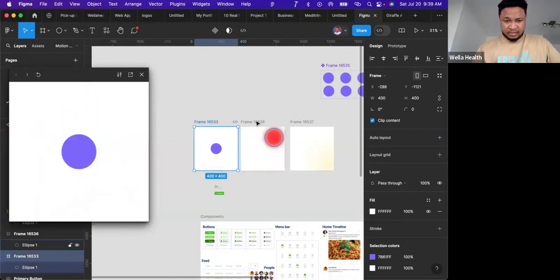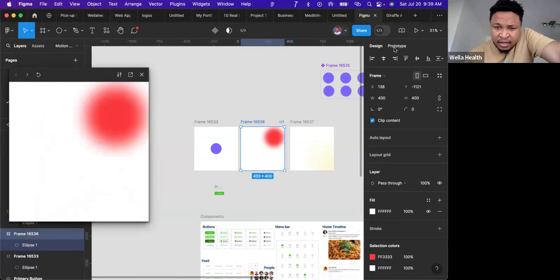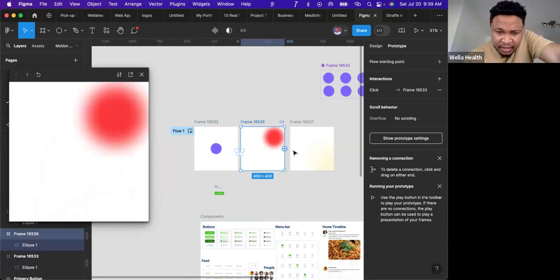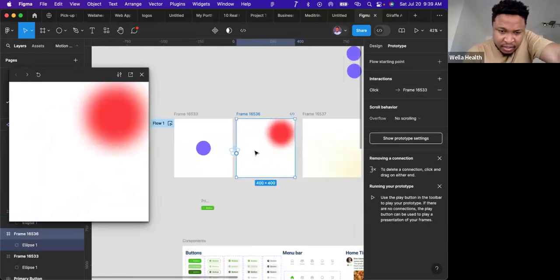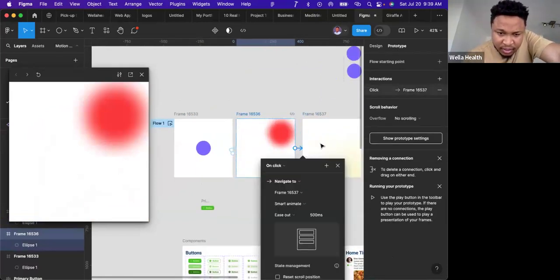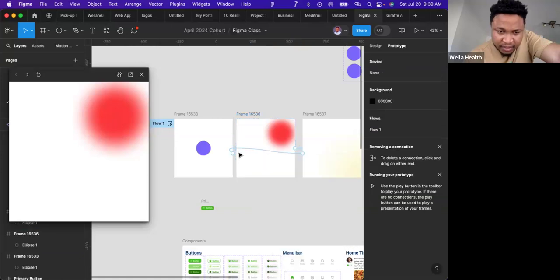Okay, sorry, I've not connected this one. Prototype, connect this to this, and then not on drag. I think I'll change it to this one, and then from this one back to that one. Okay, yeah, that makes sense.